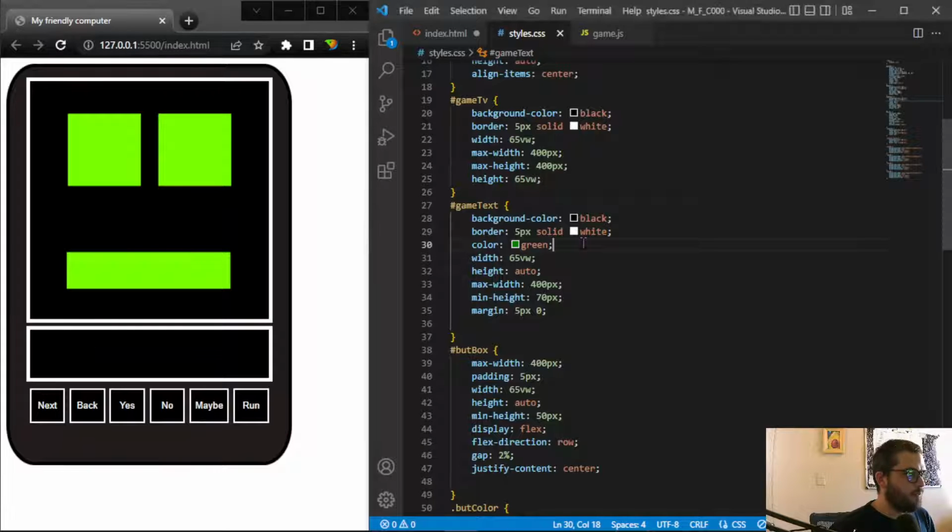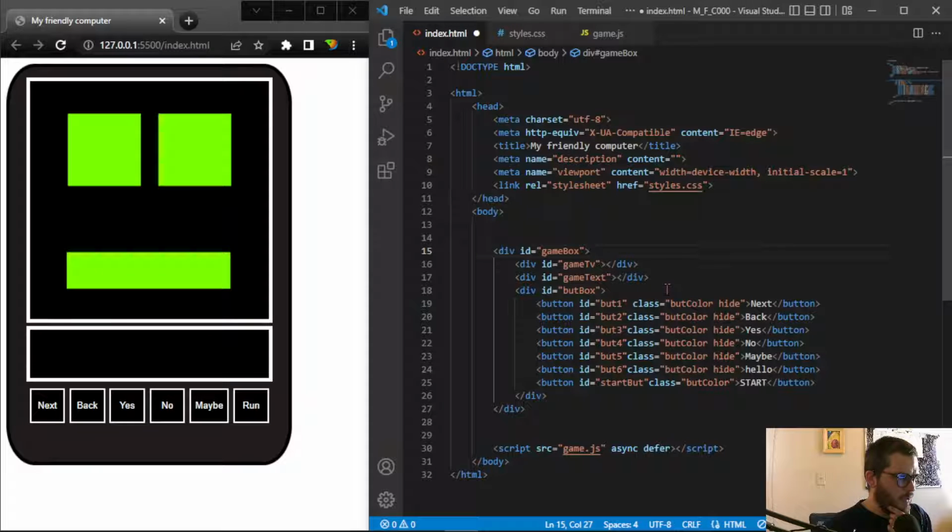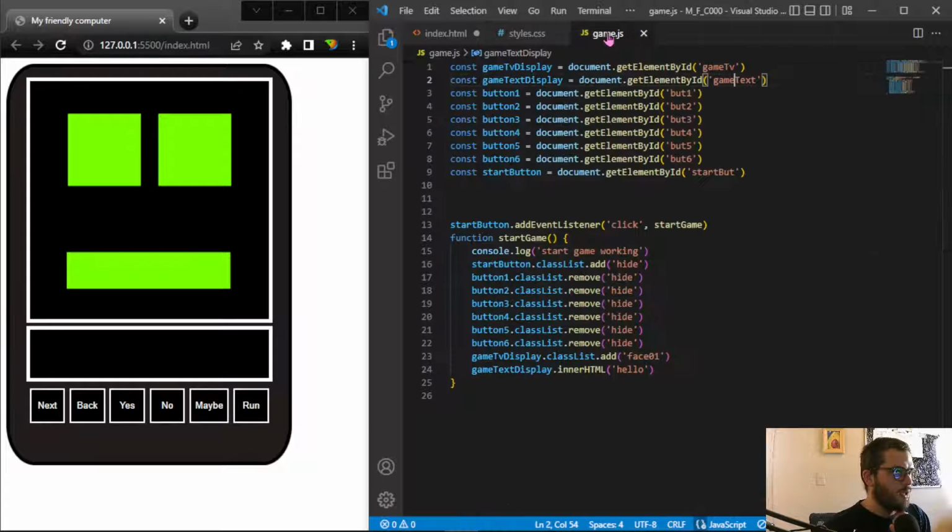So it's just not displaying text currently. Let's see why. Game text. It's right there, right? So where are we at? Game. So why would it not display my inner HTML?